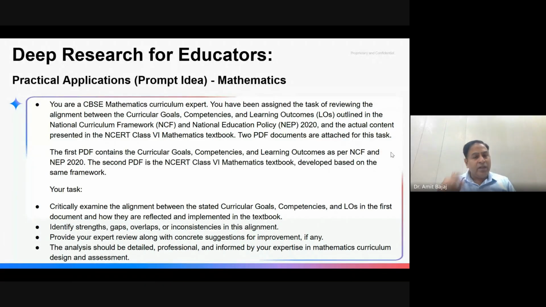So what I have done, I have taken two PDFs. One PDF is of class 6 NCERT and another is the learning outcomes as per the NCF. So simply the learning outcome goals, and I'm uploading that to my research. And the task I'm assigning: critically examine the alignment between the stated curricular goals, competencies, and learning outcomes in the first document and how they are reflected and implemented in the textbook. So I'm checking out the alignment actually.